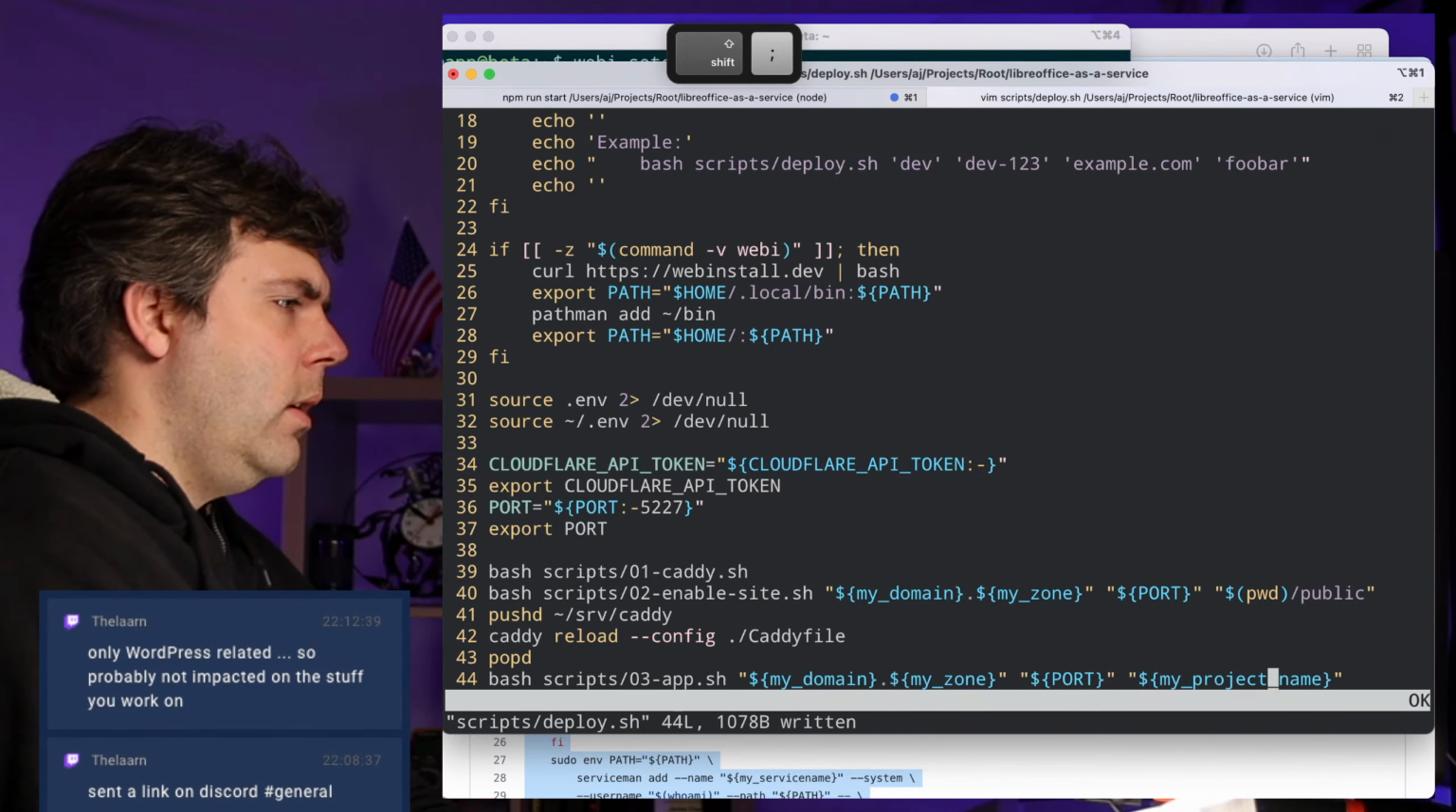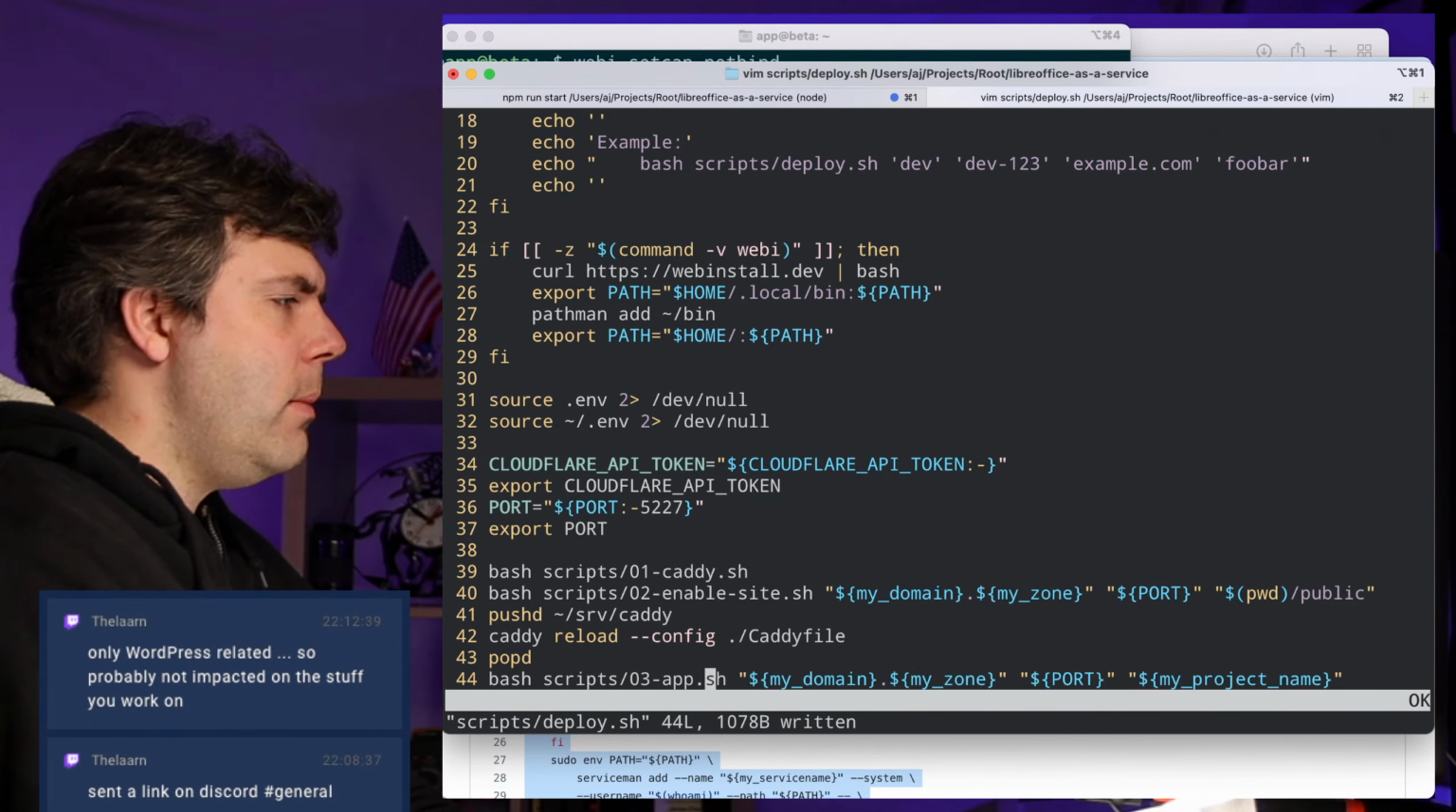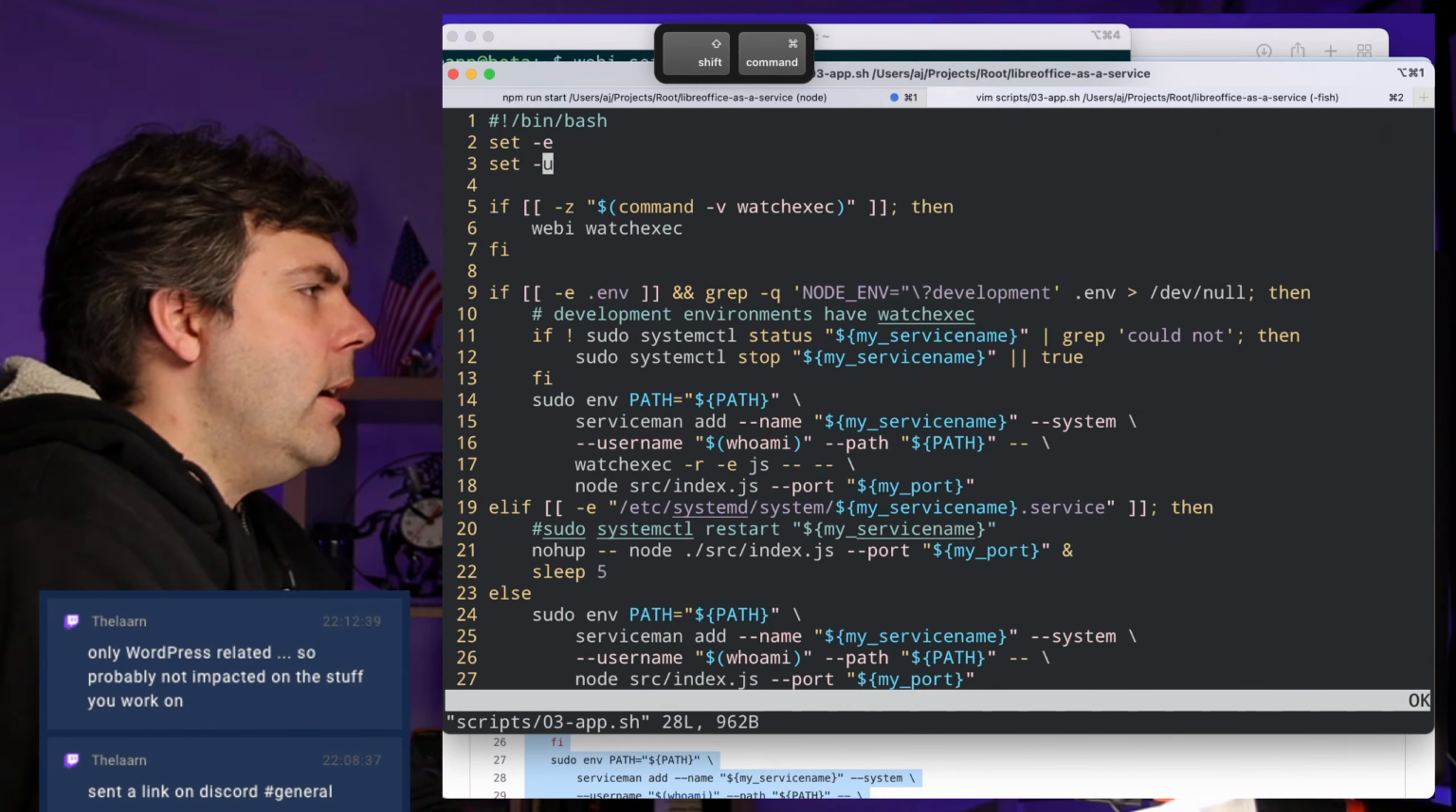Oh, hey, that was helpful. It caught my typo. Huzzah! Huzzah for tooling.